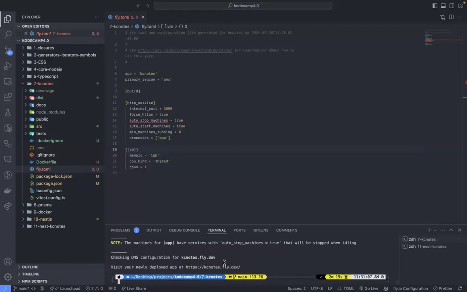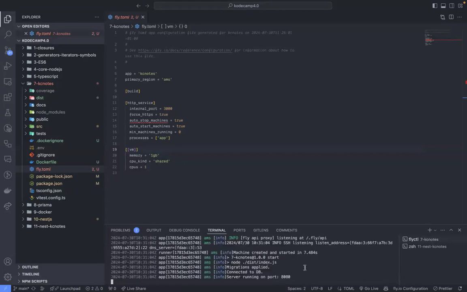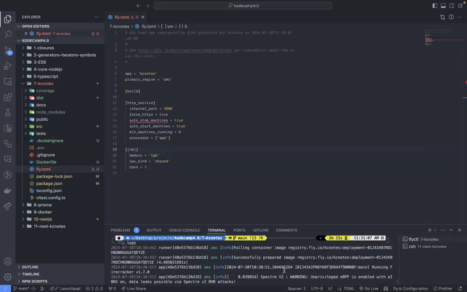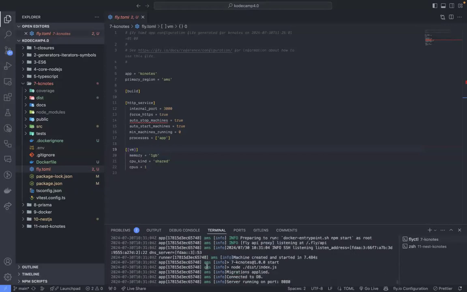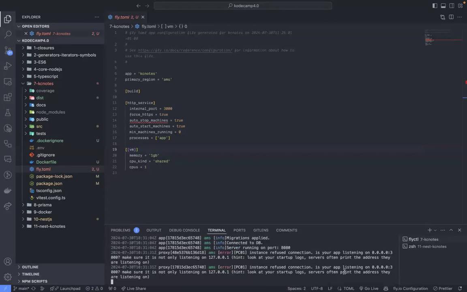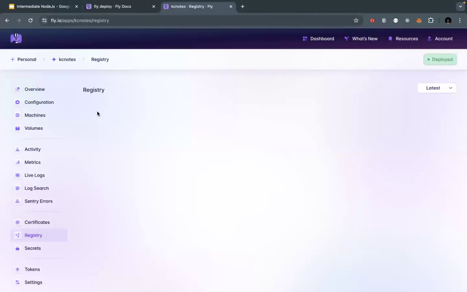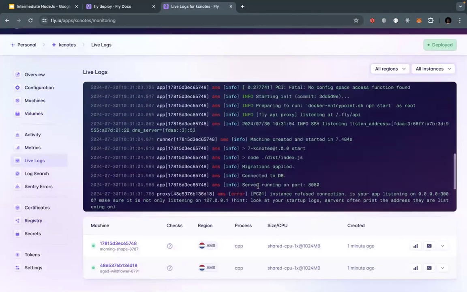Now let's come over here and do something like fly logs. Now look, server is running on... okay, since our app started deploying, these logs are coming from fly. Okay, instance refused connection. Is your app listening to port 3000? Okay, now if you want to look at these logs, come over here. Live logs. If you click on the live logs, the dashboard will open, and all the logs that we are seeing on our terminal are here.